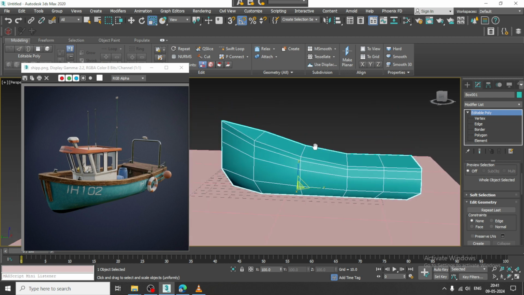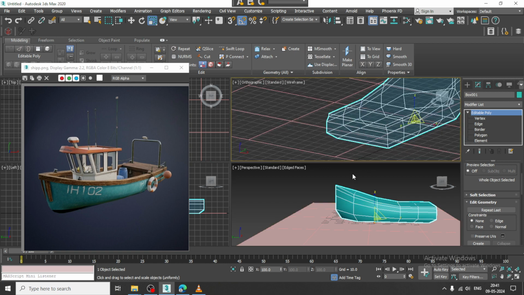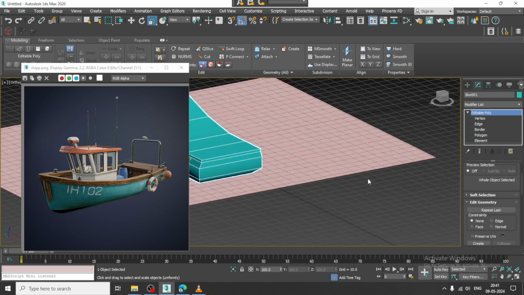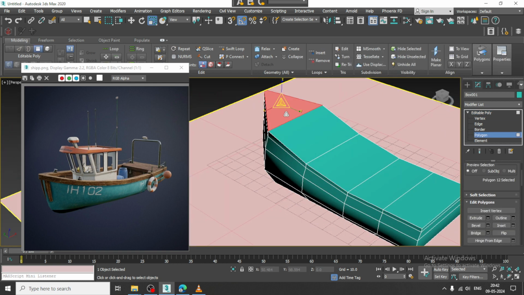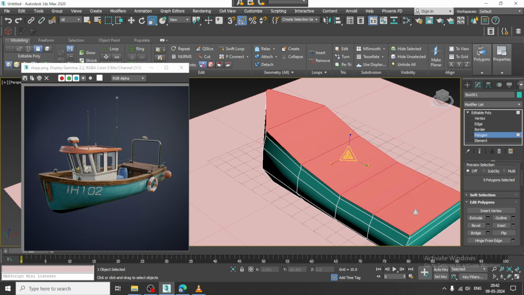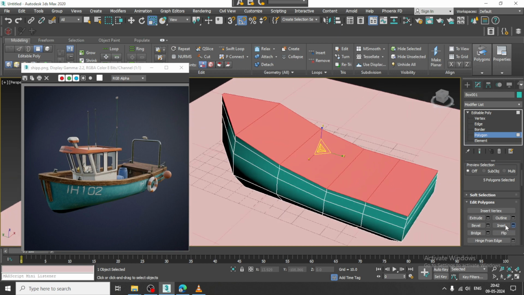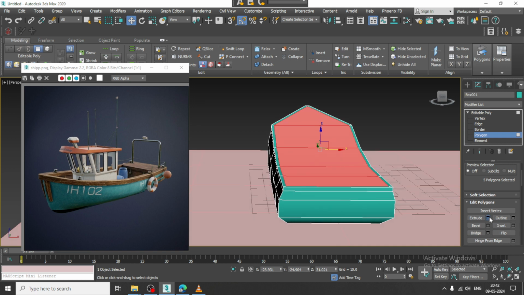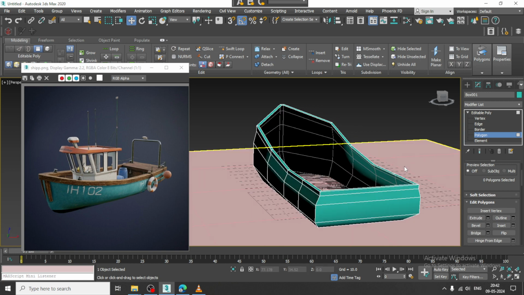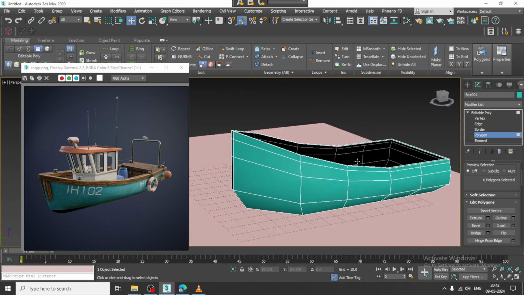So now what I'll do is I'll again go over here and select these polygons. So before we select this, I'll again slightly give a bit of inset over here and click OK, and I can, if you want, I can just delete this part in this way.